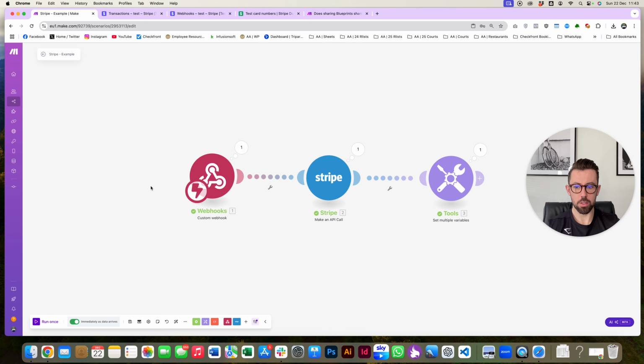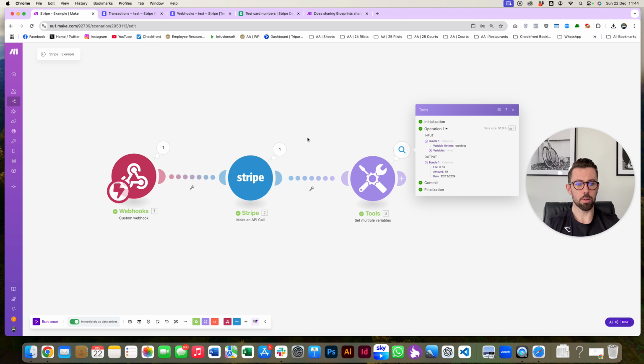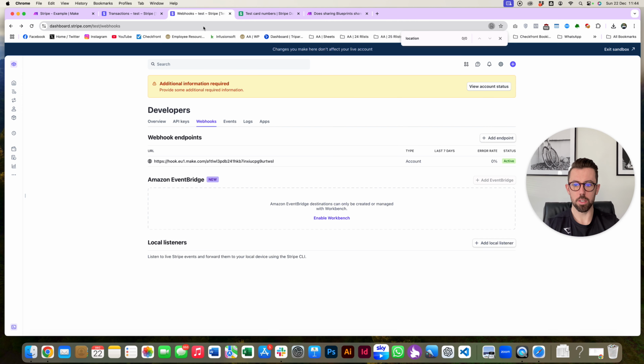Now, if we just take that and post that somewhere, say QuickBooks or Xero or Google Sheets, the challenge we have is we don't understand what Stripe is charging us to take that transaction. And if we look at this output here, what we've got here is a fee, and that's what we're trying to calculate here. So what we're going to do is work it backwards to get to this end stage. So the first thing you're going to need to do is set up a webhook.